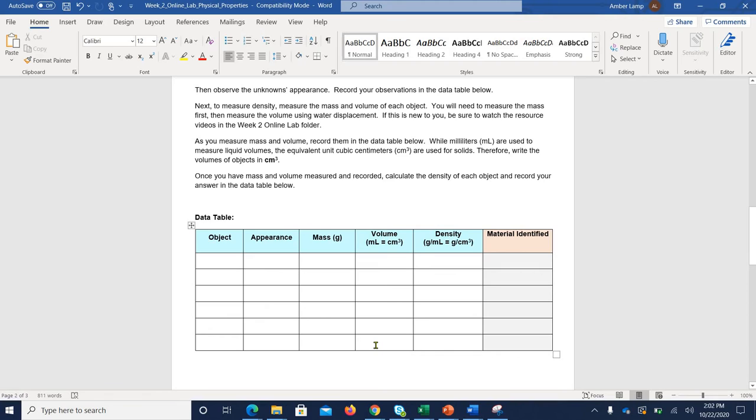Now, since each of these unknowns is a solid and they're irregularly shaped, we have to use what's called water displacement. If you didn't watch the resource video that's in the folder, make sure you go back to that because it will explain how to do volume displacement. But that's how you're going to measure your volume value.